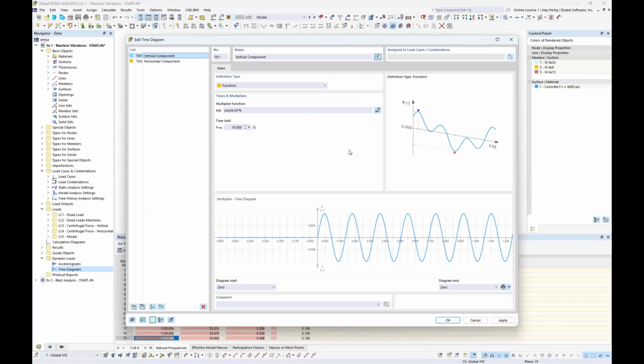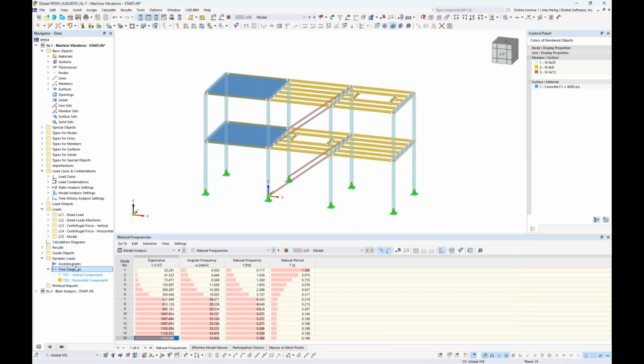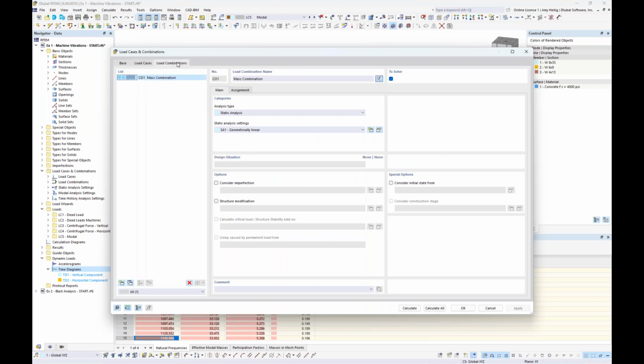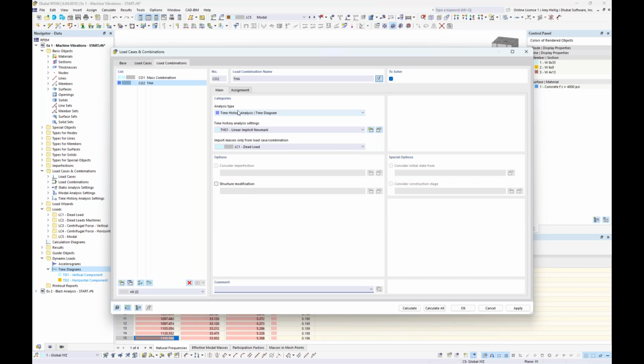So now that the time diagrams are available over here in our navigator, we want to go back to the load cases and combinations, where under the load combinations tab, we're going to create a new definition type here, and we can give this one a name of time history analysis. The analysis type is not static analysis, but rather time history analysis, available in our dropdown.